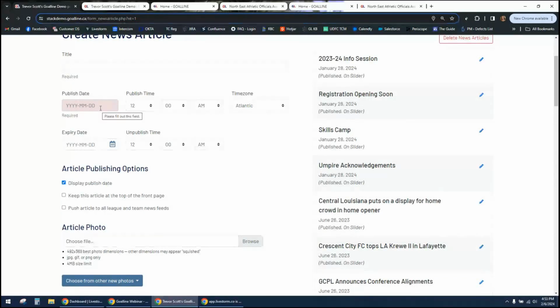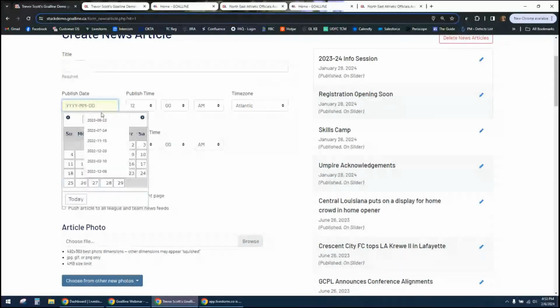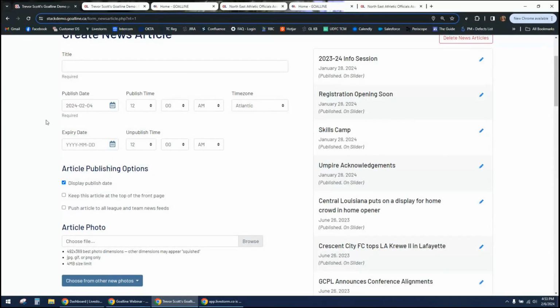It can be a date in the past. It just has to, you do have to select a day. So if we select that, it's published as of February 4th at 12 p.m. and I am in the Atlantic time zone. So that's why it's showing Atlantic here to me. If you're in the Eastern time zone, it's going to show you the Eastern time zone, but you can also make a specific choice here.